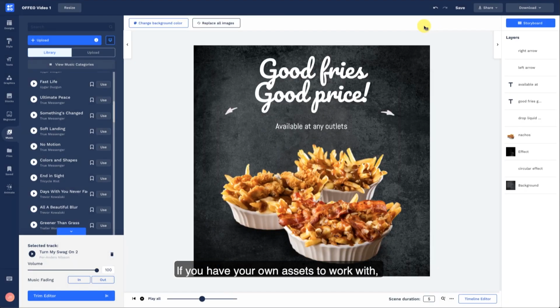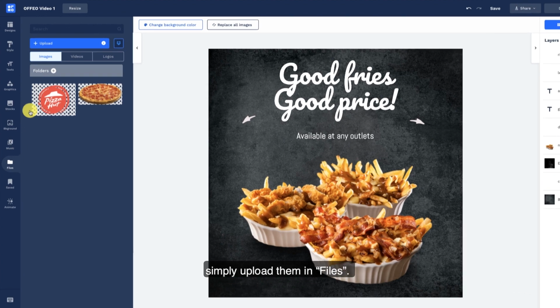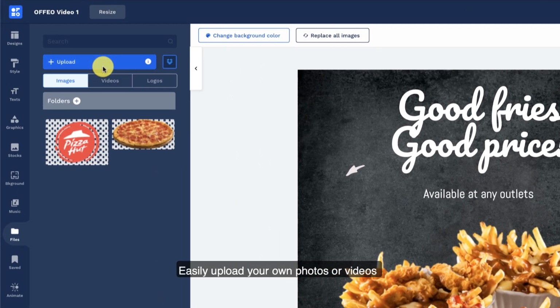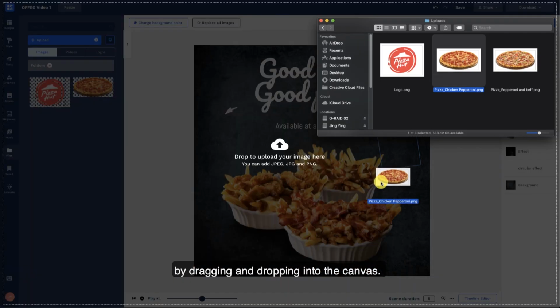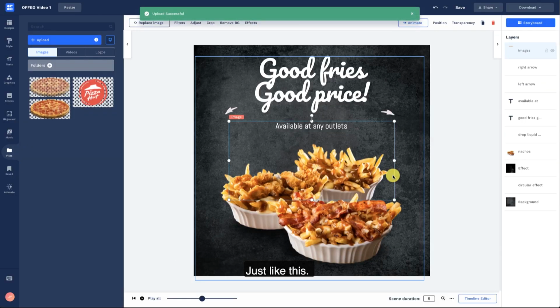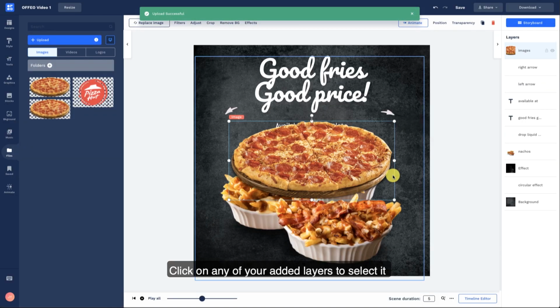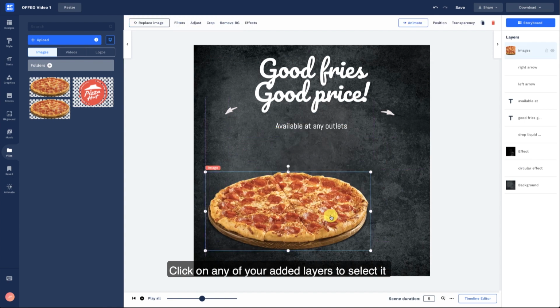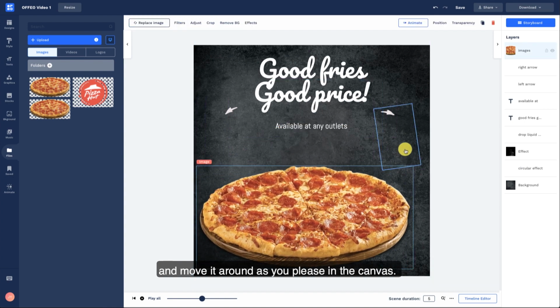If you have your own assets to work with, simply upload them in files. Easily upload your photos or videos by dragging and dropping them into the canvas, just like this. Click on any of your added layers to select it and move it around as you please in the canvas.